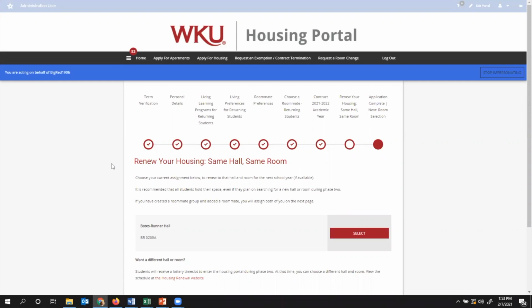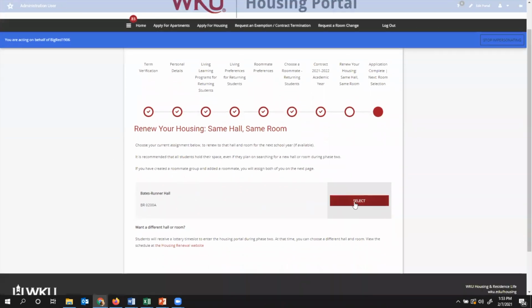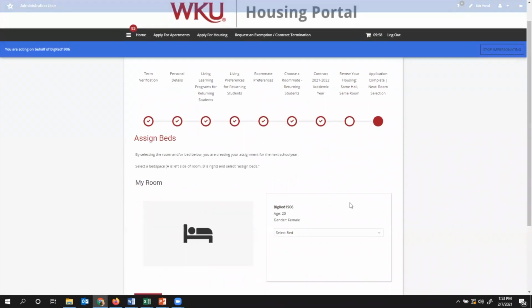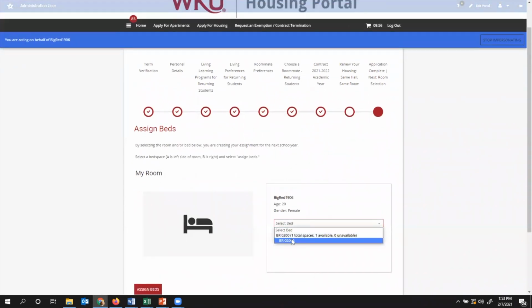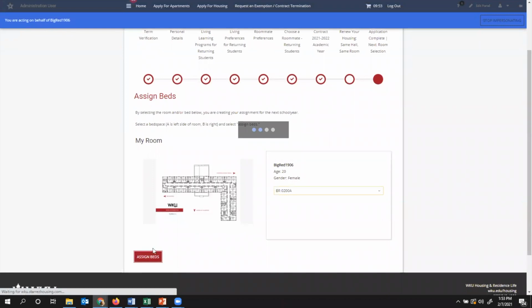Most students will have the option to renew to your current bed for the next academic year. We call this squatting in your room. To squat in your room, select your current room on the same hall, same room page. On the next page, you can assign yourself to that bed space. And finally, complete the confirmation page.